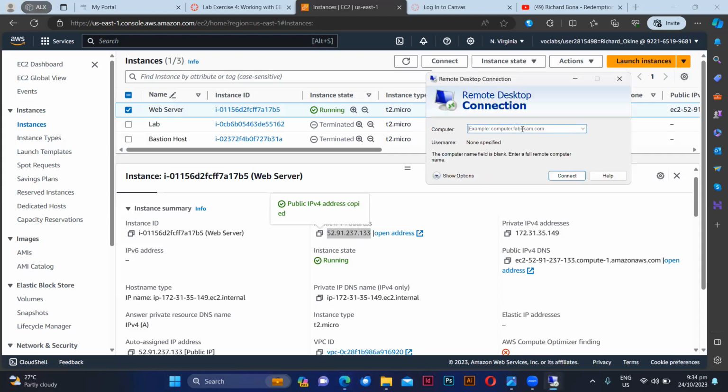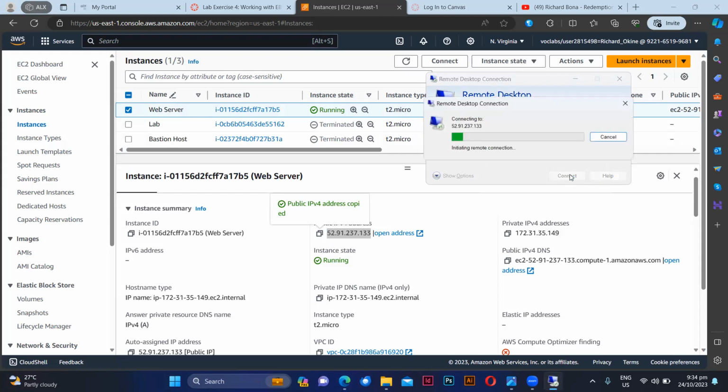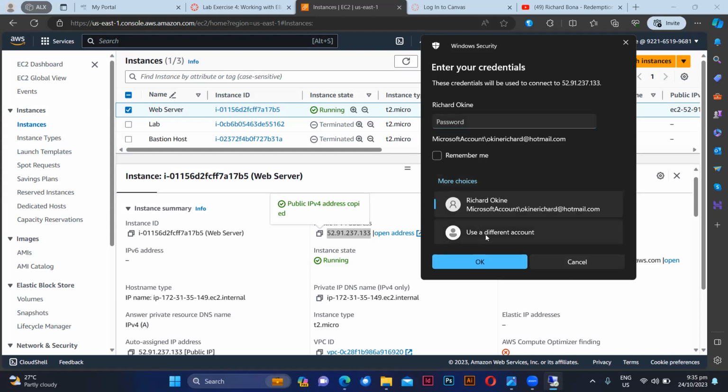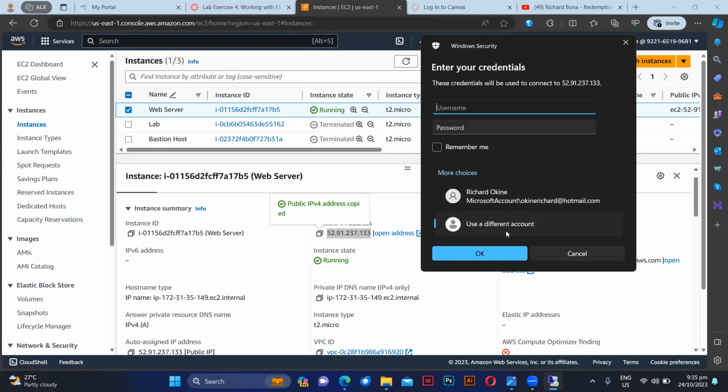Then you come to your RDP connection interface. Then you paste. Then you connect. So now what's going to happen is it's going to request for a username and a password. Usually by default, when you open your RDP, it uses the name you have, the username on the machine. Then it requests for a password. But here we are going to use administrator and the password. So you go to more choices, then you click on use a different account. So the username and the password section comes empty.